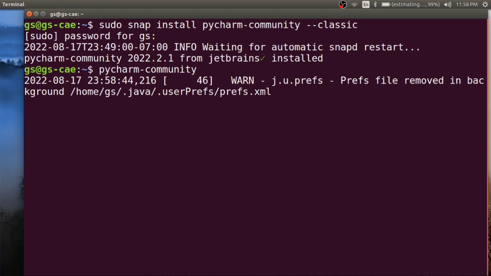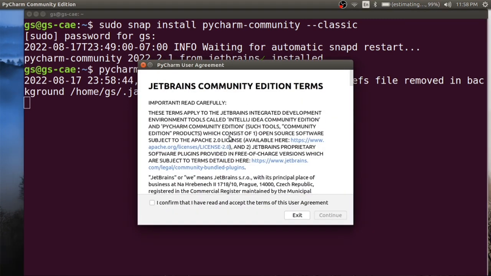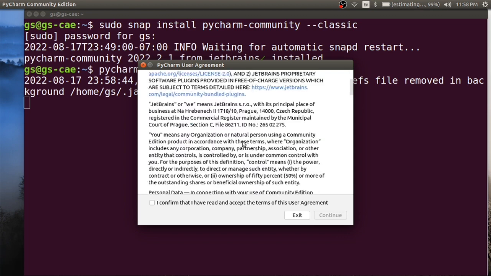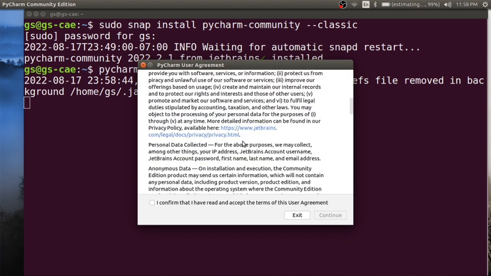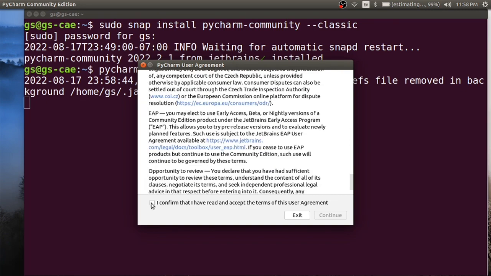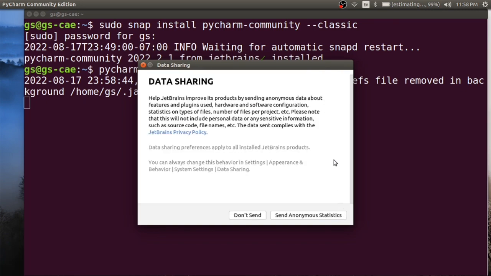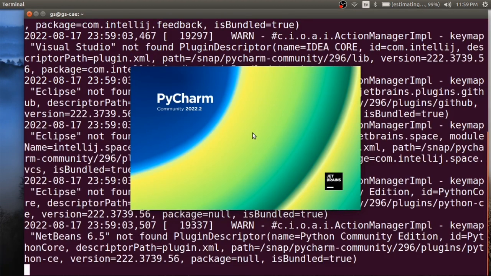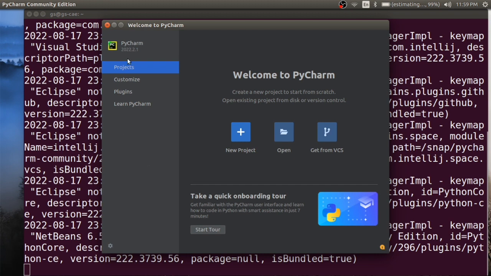Then it will launch the PyCharm software, but read the license agreement carefully. I already read this, but I suggest you read it carefully, select, then continue. And data sharing is optional. Then there you go. So you can now use PyCharm.